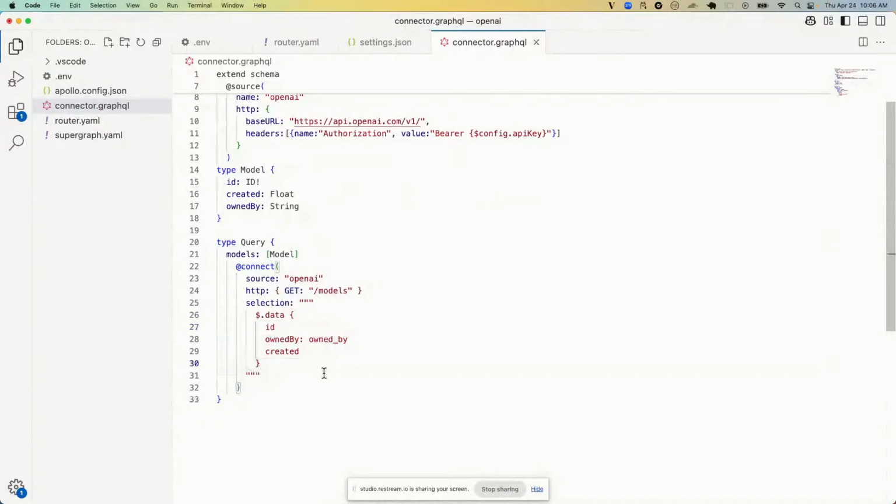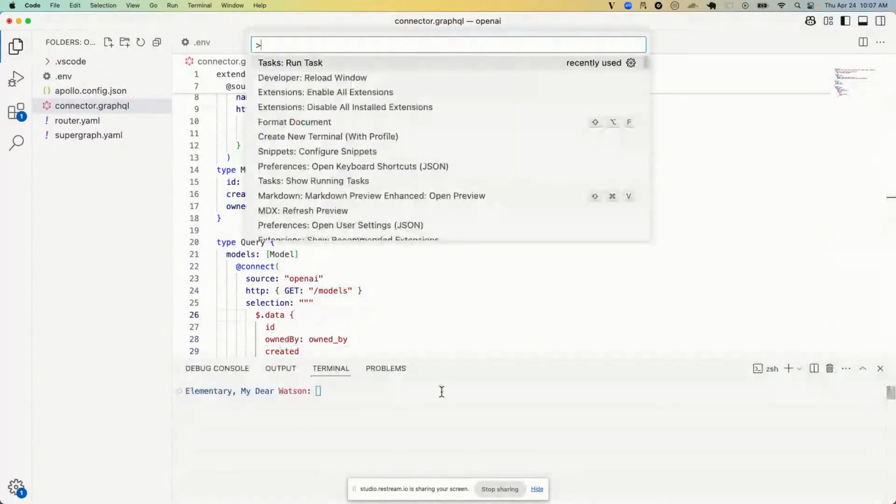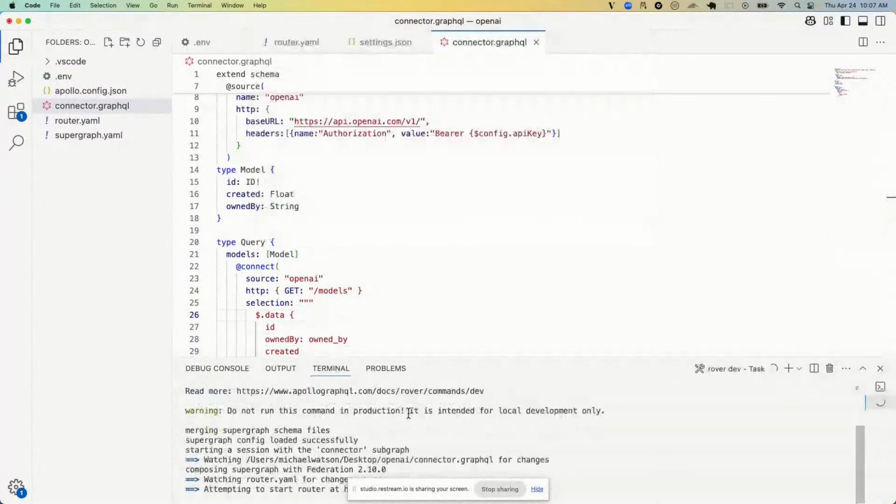And that's it. Now we have essentially our models exposed. It's going to our models endpoint. And then we have a little selection created, owned by, and everything there. So now we can start up Rover Dev. So I'm going to run my Rover Dev task in the background to get that started up.